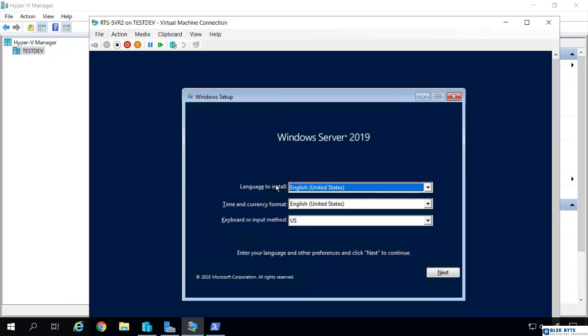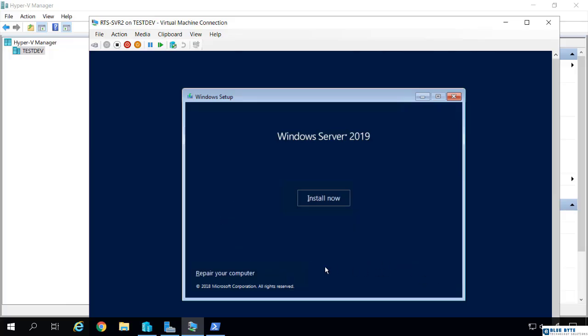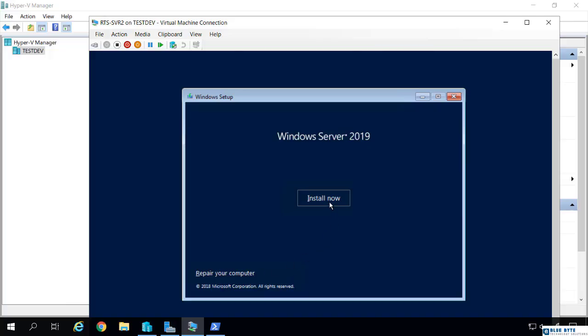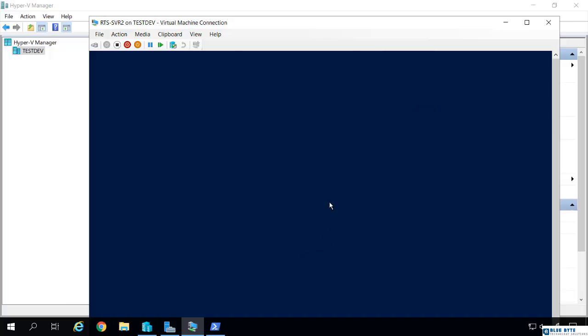This will ask me the language, time and currency, keyboard input. All that is staying the same. So I'm going to click Next. Now, if you need to repair your operating system, maybe you need to repair boot files or something like that, there is a Repair Your Computer option that shows up here. I'm going to click Install Now.